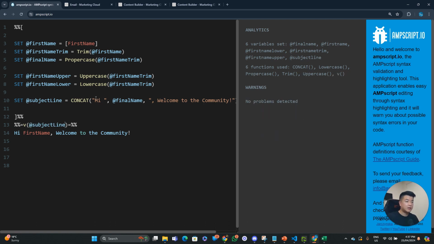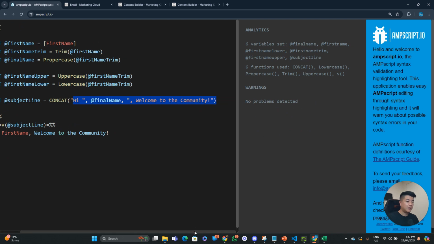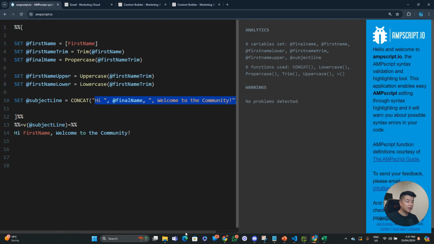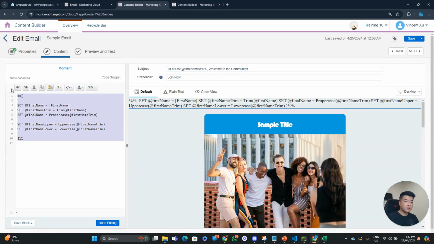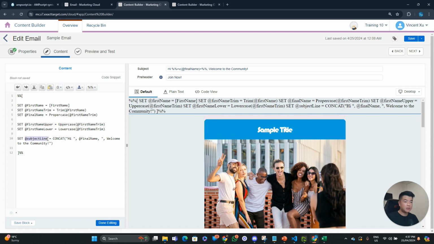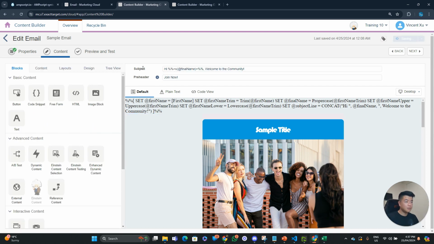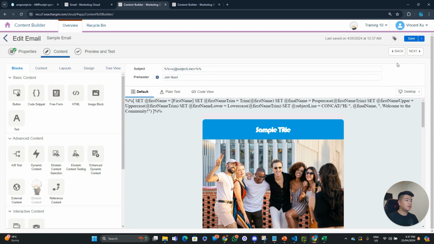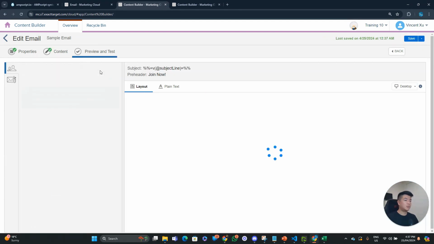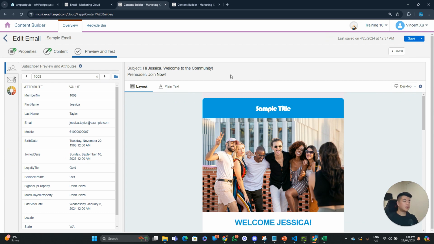And now all we need to do is print out this subject line variable like so in the subject line, and it will actually have this populated when we preview and test. So let's give that a go now. Let's just copy and paste what we have in here into our content builder like so. And now we just want to print out the subject line. %=v, paste in your subject line variable, and now we want to do =v%, like so, and click save, done, save, and let's preview. And there we go. Hi Jessica, welcome to the community.